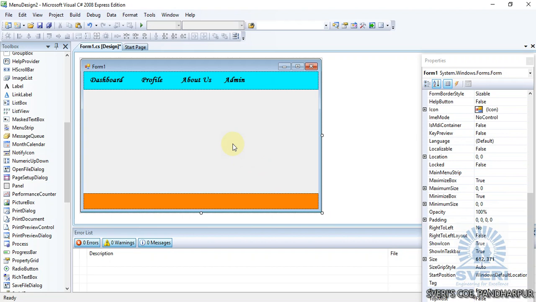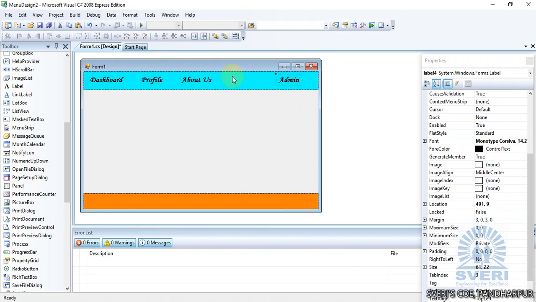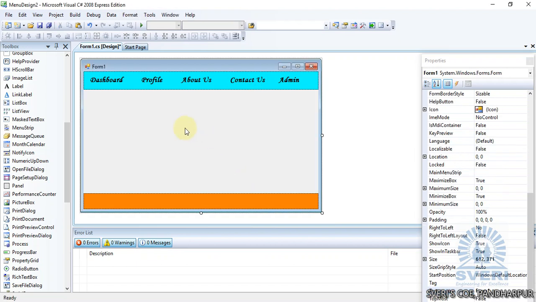So we will add one more thing. Take that admin as the last menu. We will create one more menu as contact us. Contact us. Okay. So this is our menu design we have created. These are the menus. So we'll make it somewhat more attractive.